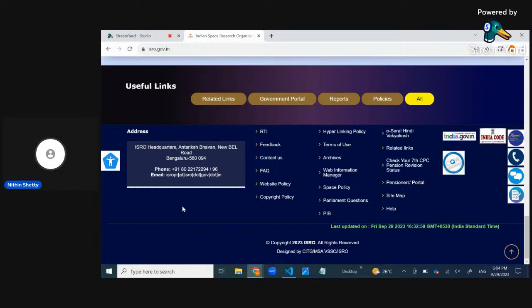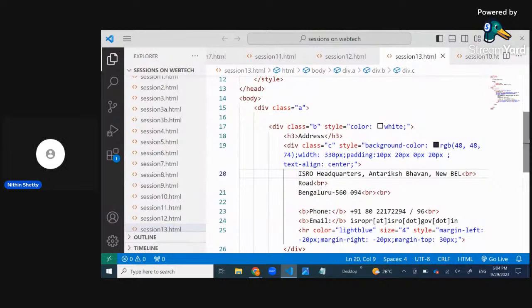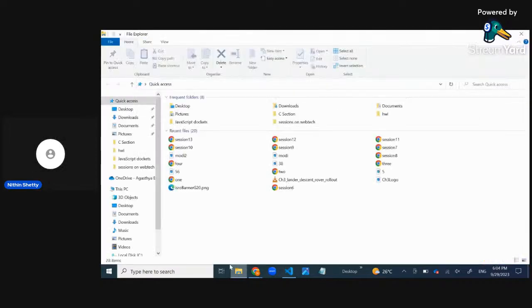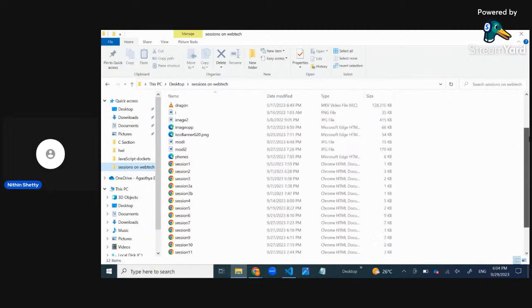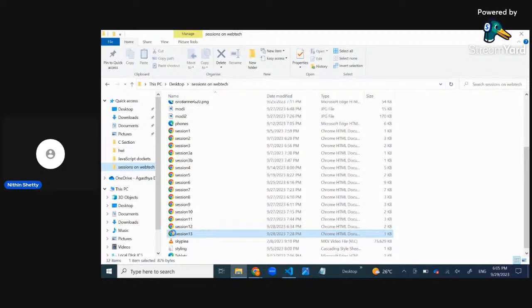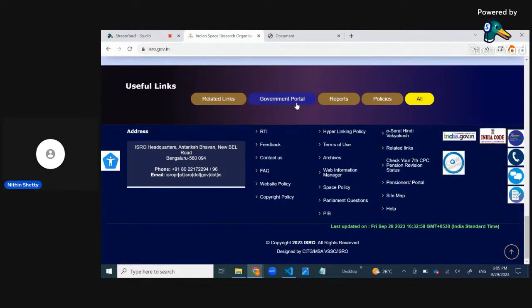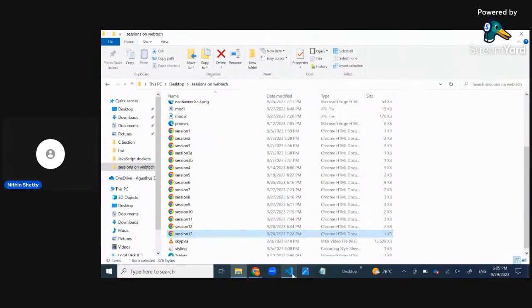Now what we need to do is come back. Let's host our output first. It was a session on web, session 13. We have these things. The address and this section we have created successfully yesterday, and now we need to create this. All right, so come back to Visual Studio.